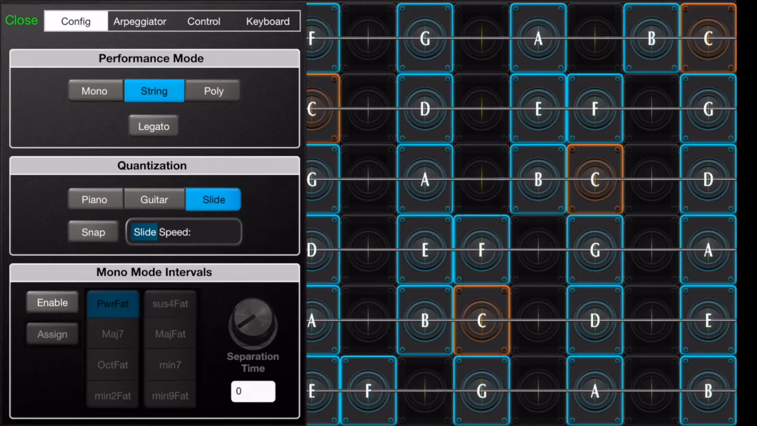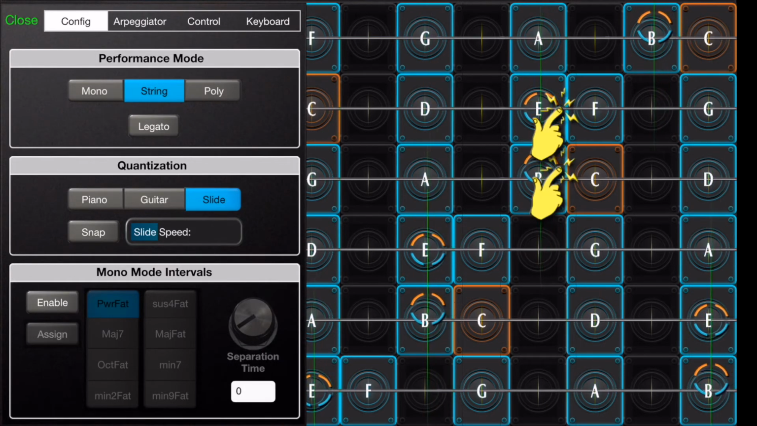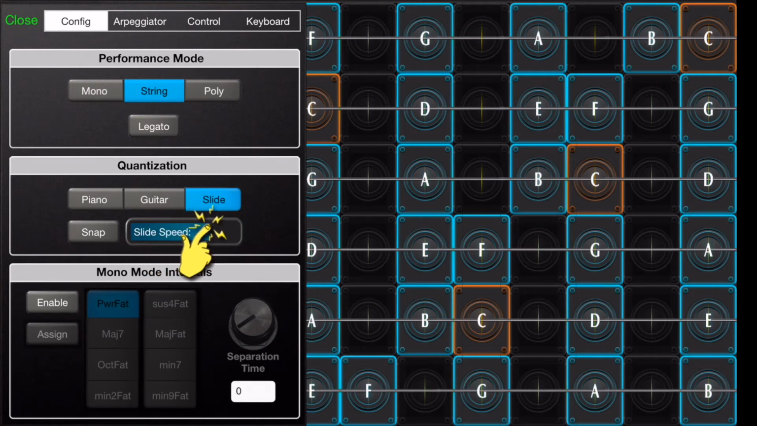With a low slide speed value, notes will slide slowly into being in tune. The vertical green crosshair indicates sliding into being in tune. With a high slide speed value, notes will quickly slide into being in tune.